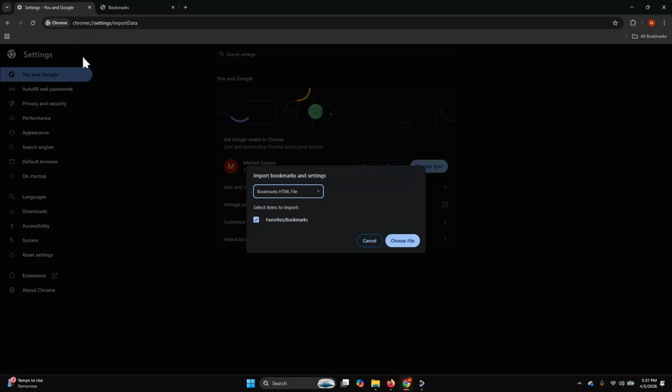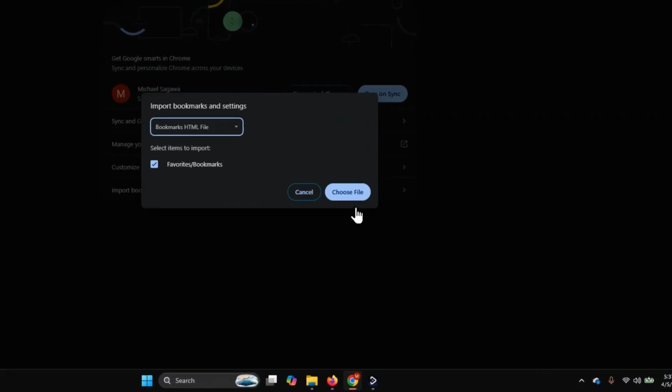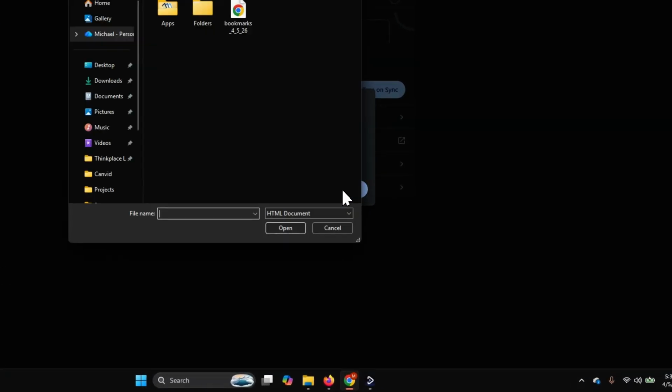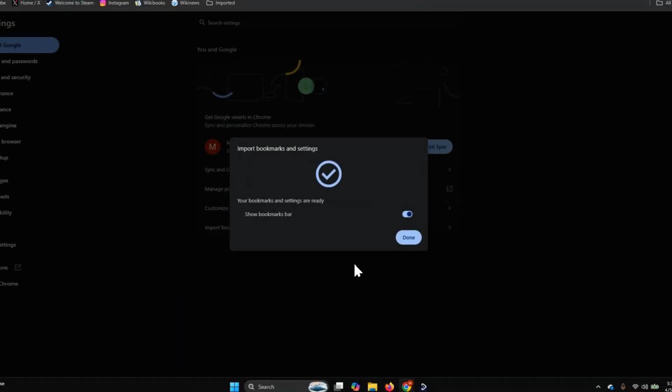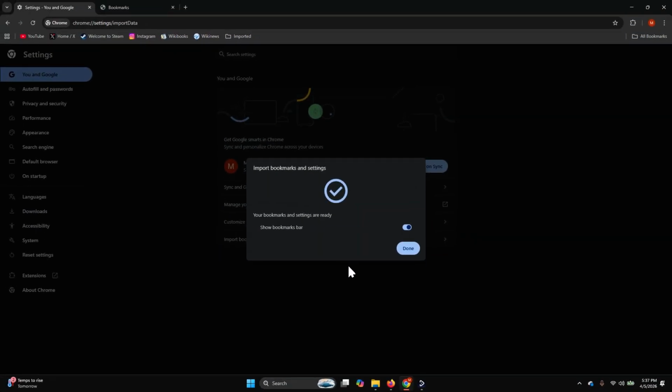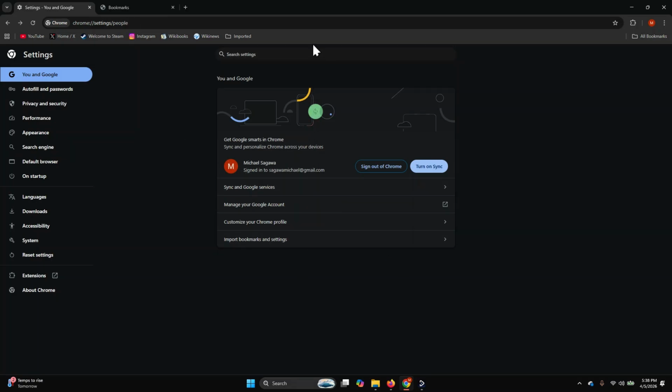To import this file, what we need to do is choose the file here. And here is the file. Click on it. Then click on open. And it says the bookmarks are ready. To finalize, click on done. Now, as you can see on our bookmark bar, it is full of different websites and it says it's imported. So this is how you import bookmarks in Google Chrome.